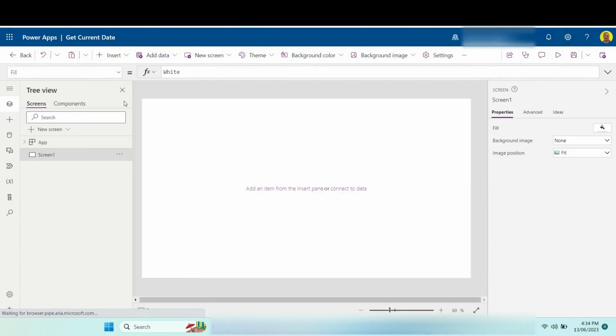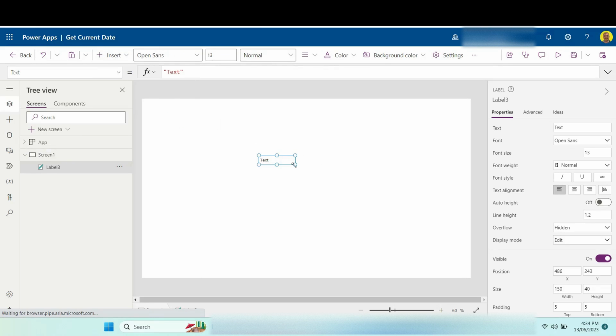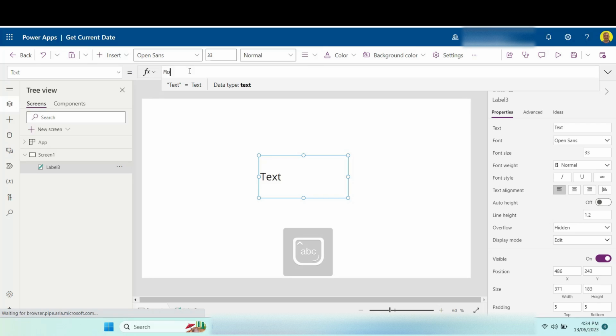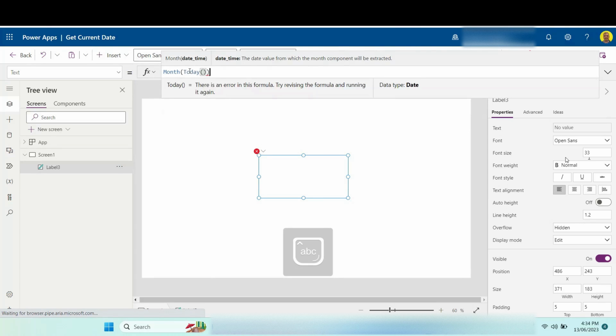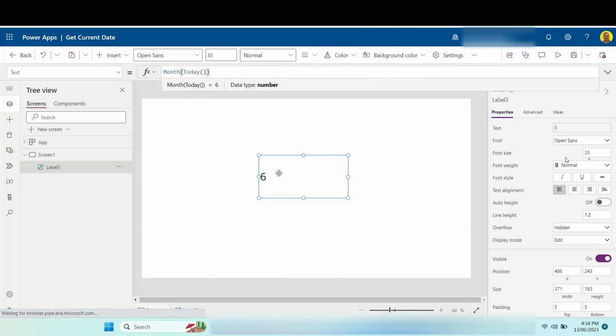I'm just going to insert a label here. Let me just make this bigger so we can see. And all I'm going to do is use the month function. So month, open bracket, and then I'm just going to use the today function. So that calls today's date. Once I close that parenthesis, you can see it's pulled the 6 back, so it's pulled June back. And that's how you get the current month.